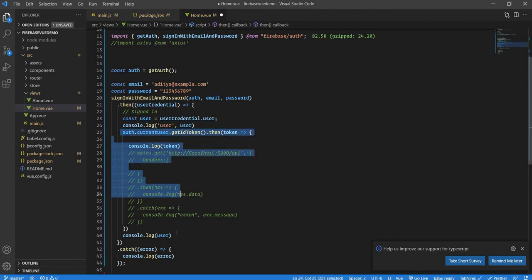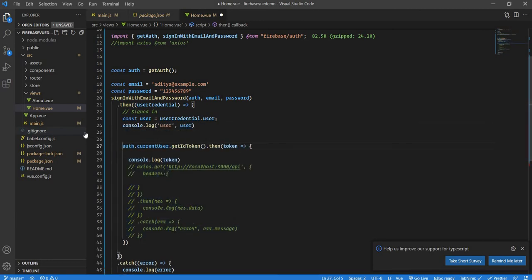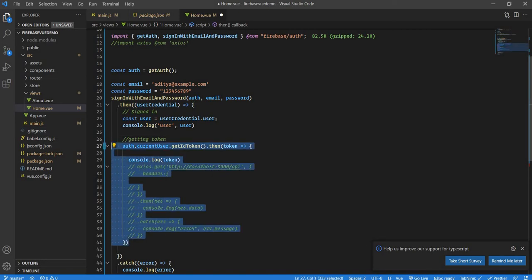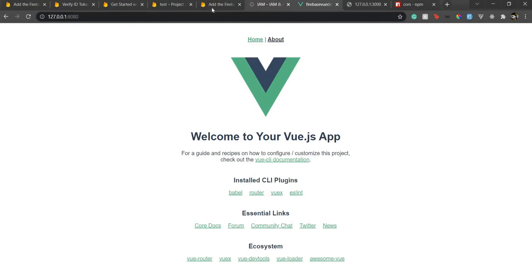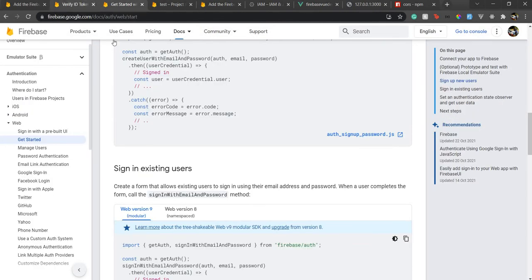Now this piece, we are already consoling the user, so we can remove it from here. This step over here is for getting the token and passing it to the server. You will get this piece of code in the documentation again.